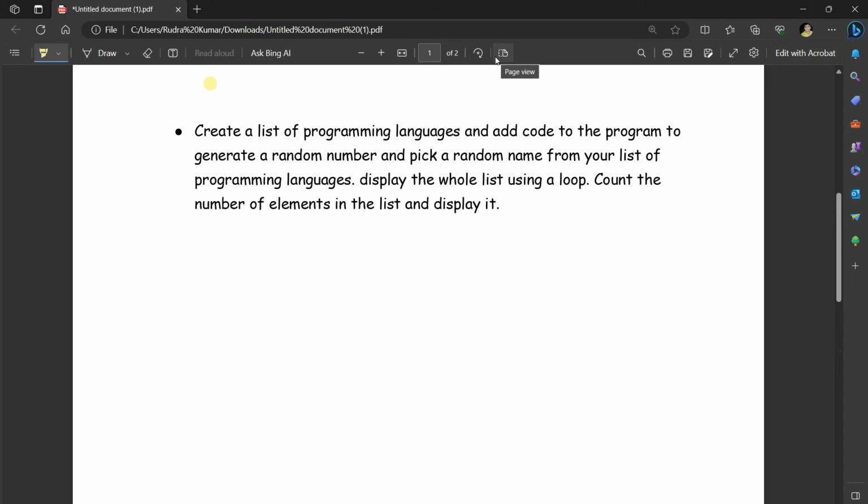Basically, what's gonna happen is we're gonna have to display the whole list back. Like the last time we only displayed the random number and the random name, this time we have to display the whole list that we have so the user can see as well. And as well as we need to print the number of languages, as in how many languages are there. We need to print the number. So let's create a list of programming languages first, and that's gonna be our first thing that we're gonna do.